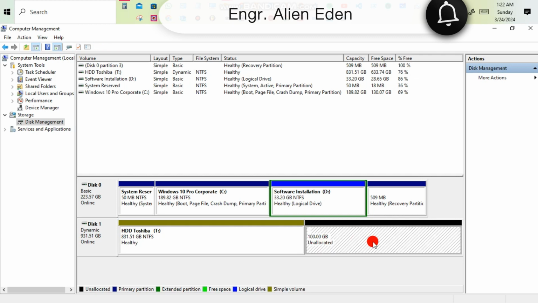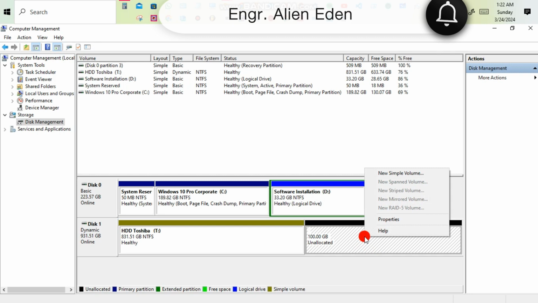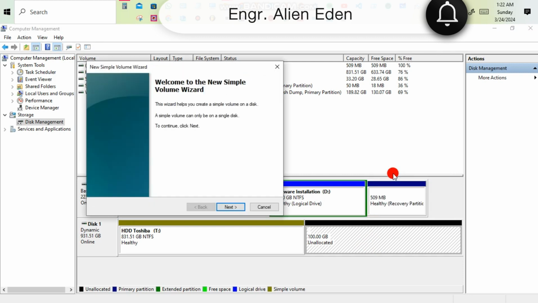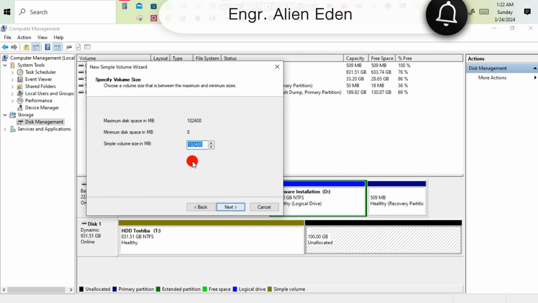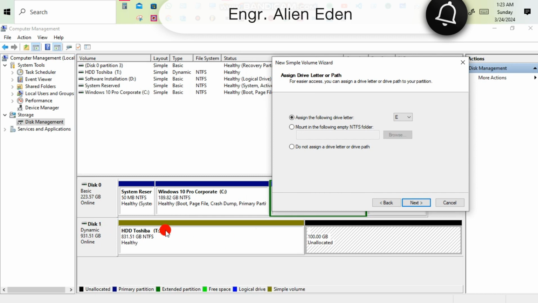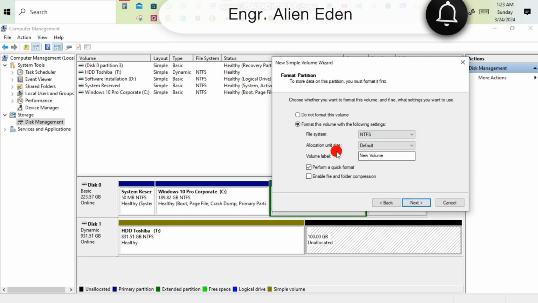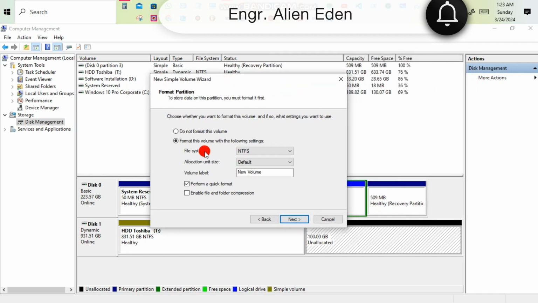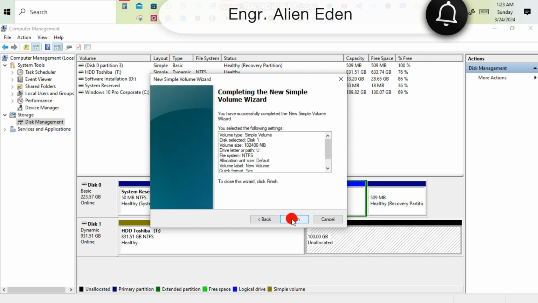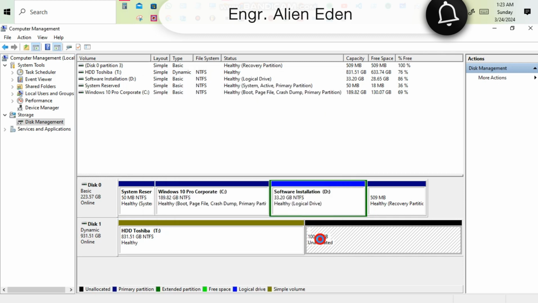The 100 GB is unallocated, so right click on that volume, then choose New Simple Volume. Then Next, then assign the following drive letter. I'm going to change it to U. Then Next, enable file and folder compression. Then Next, Finish.